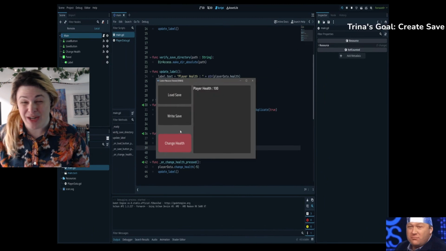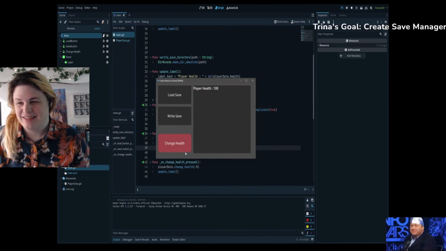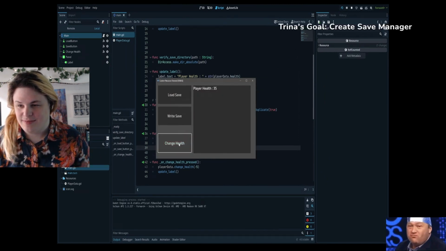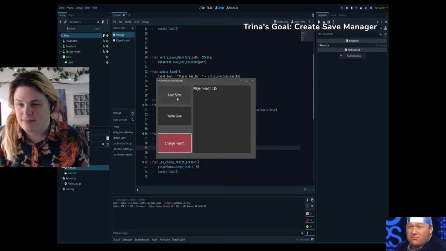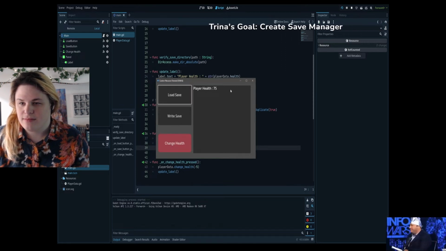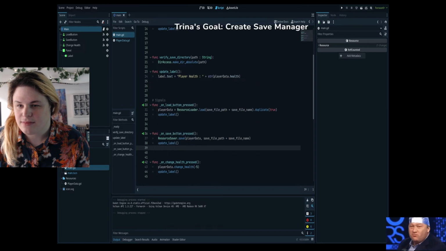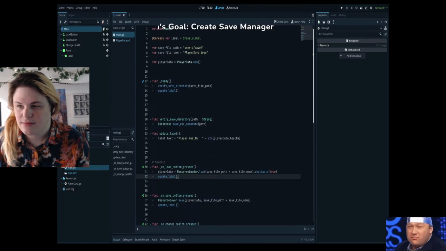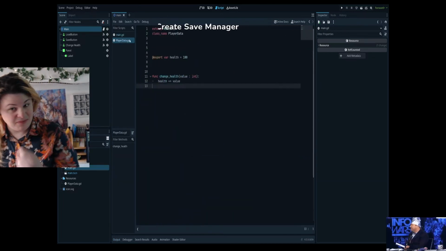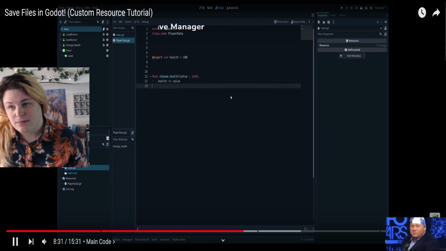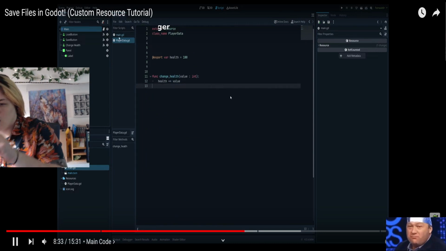So we load, and we're going to change our health. We're going to save this, change it a bit more, and now when we load it again, it will revert to our original save, which is 75. So that's all working correctly. As you can see, this was a really simple system for using custom resources. But if you stick around, I'll show you a couple more tricks which might be helpful to you.